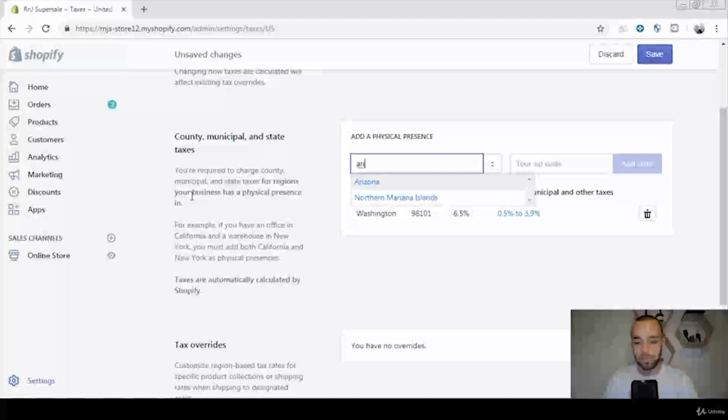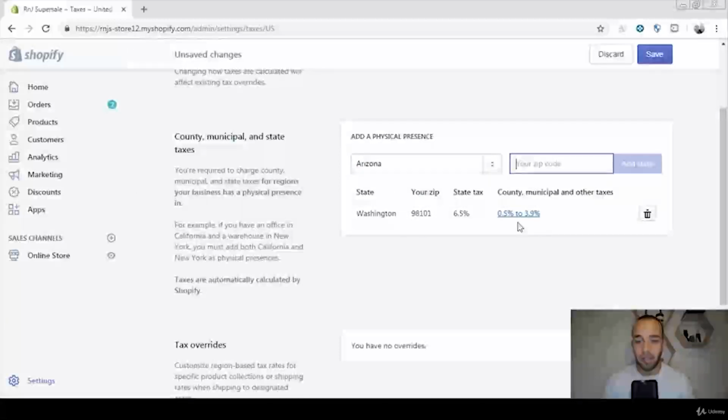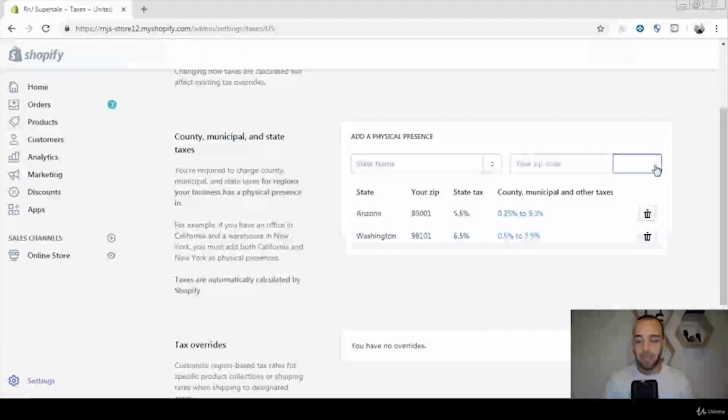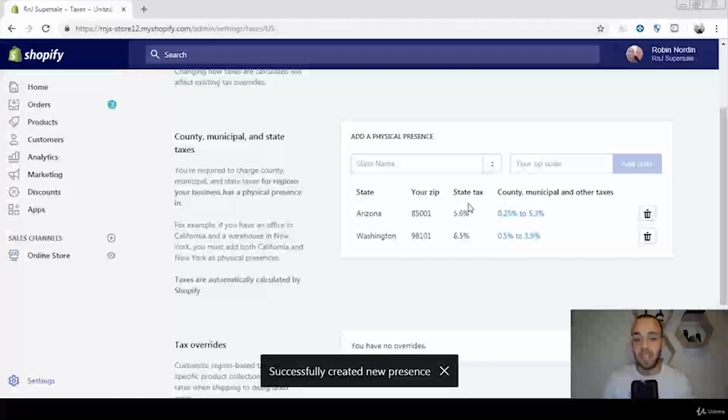put in the zip code here as well. It was 8501, and then click on add state. You may see another state tax here. As for this example, 5.6%.